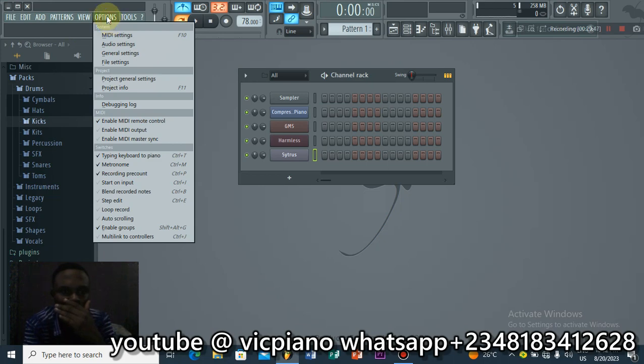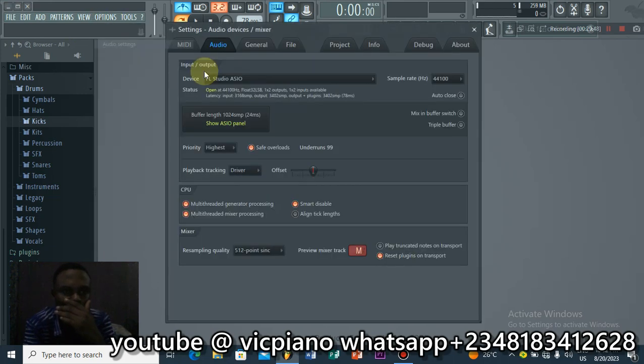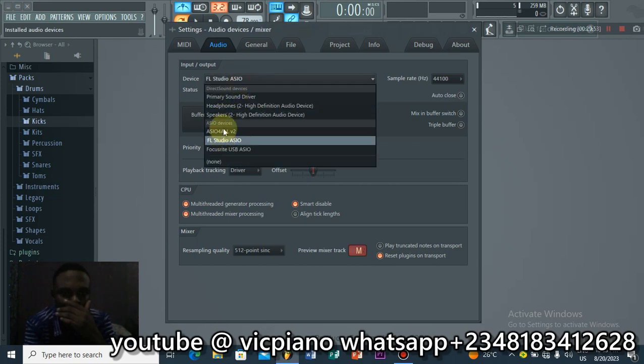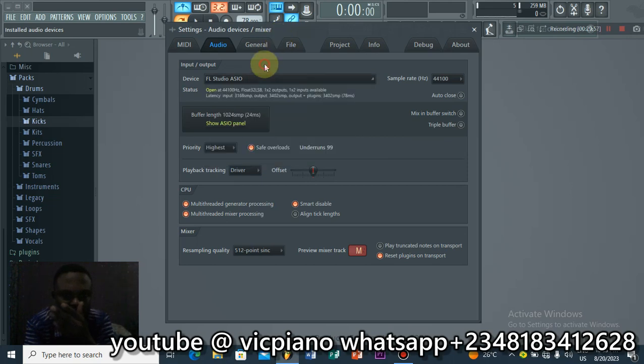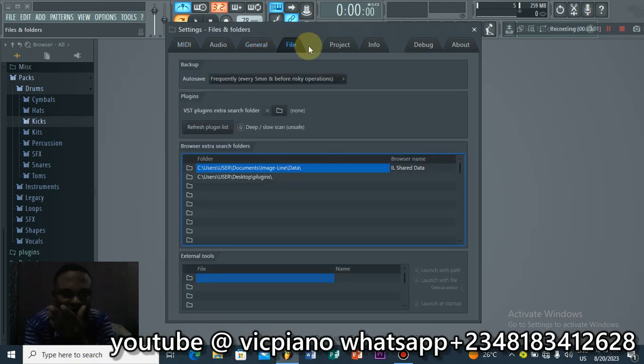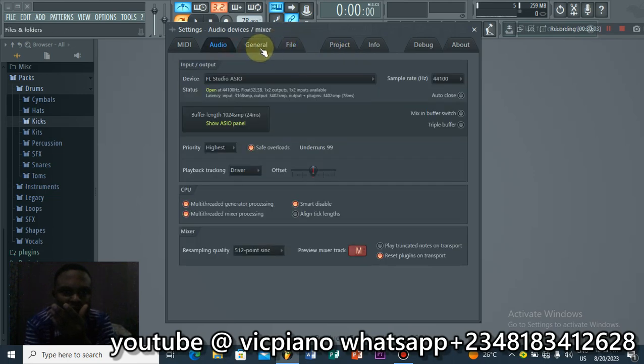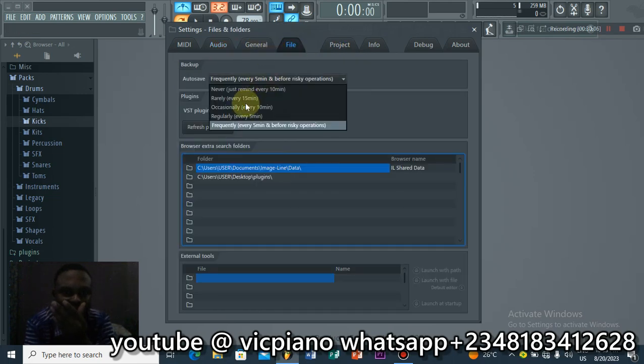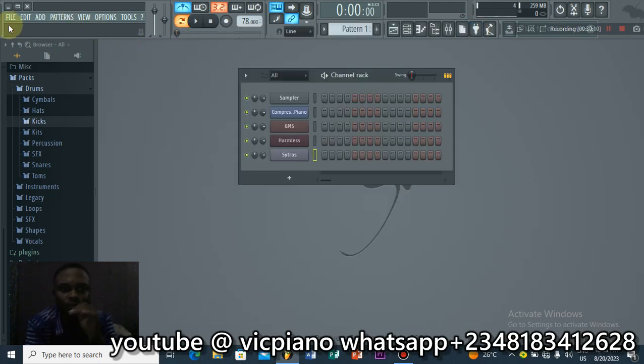This is options. You go to audio settings. You see I'm using FL ASIO. This is my Focusrite driver, that's my sound card. You can get the driver. For settings, you can also send me a message if you have issues trying to get sounds from your FL Studio. Now if you come to file, don't forget to click it and change this to frequently, every 5 minutes. So basically this is what you just need.